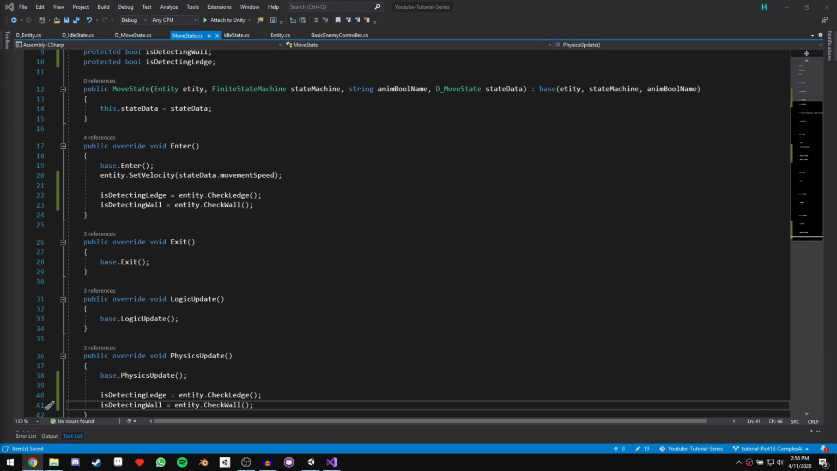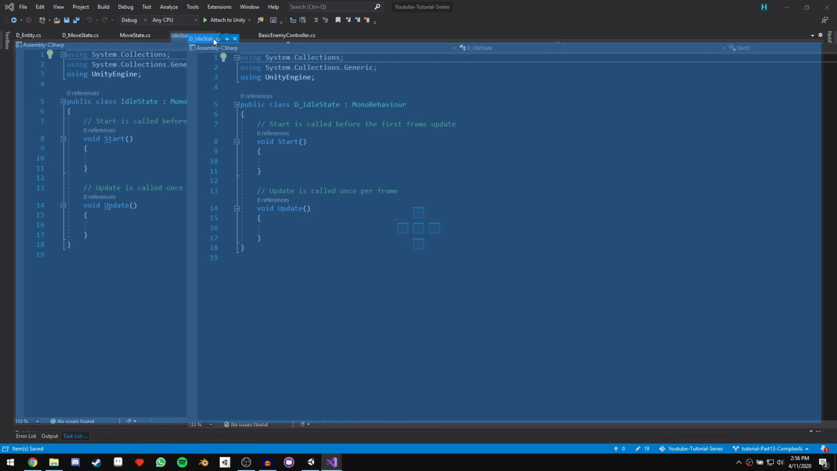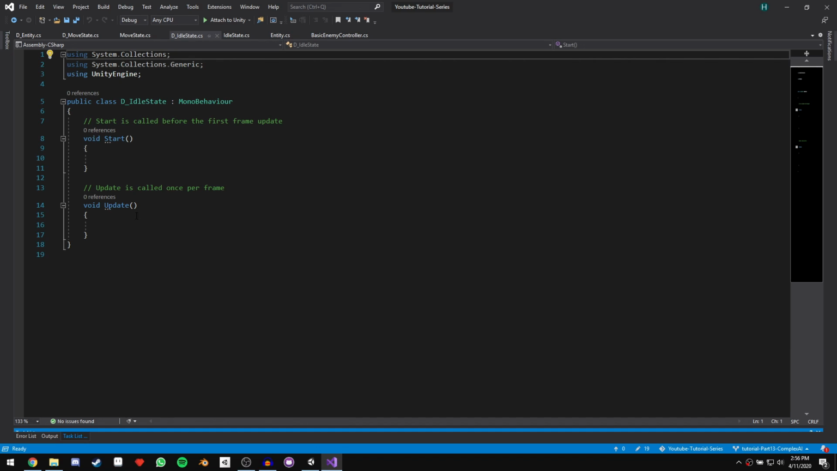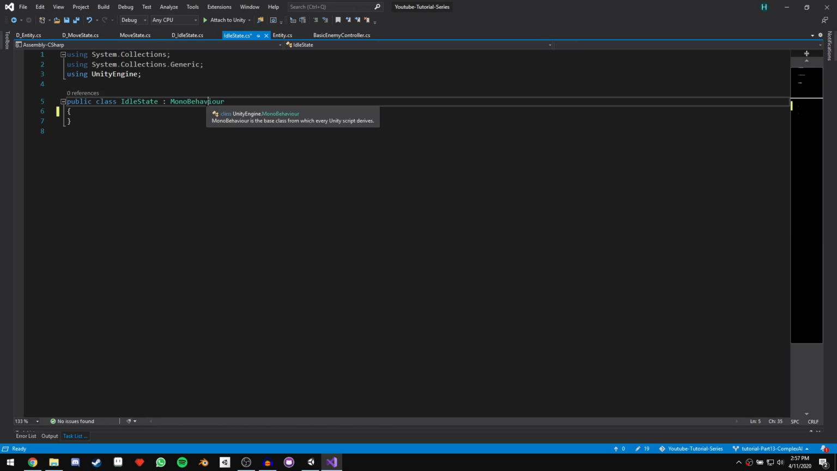So let's come to our idle state class, and let's actually bring our D_IdleState class next to it so we can change between them quickly. And in our idle state, let's delete all this code that we do not need, and then make it inherit from state.